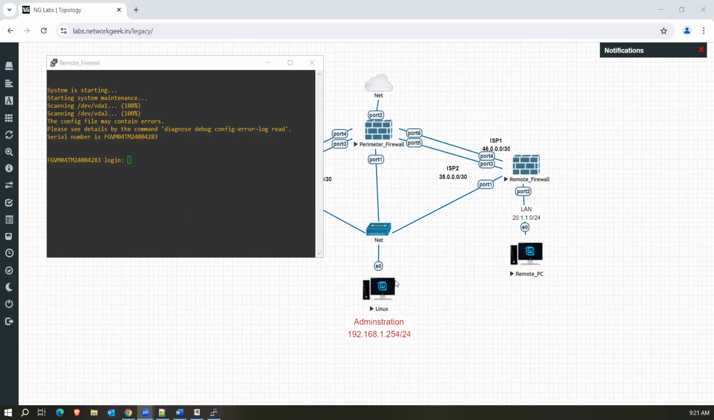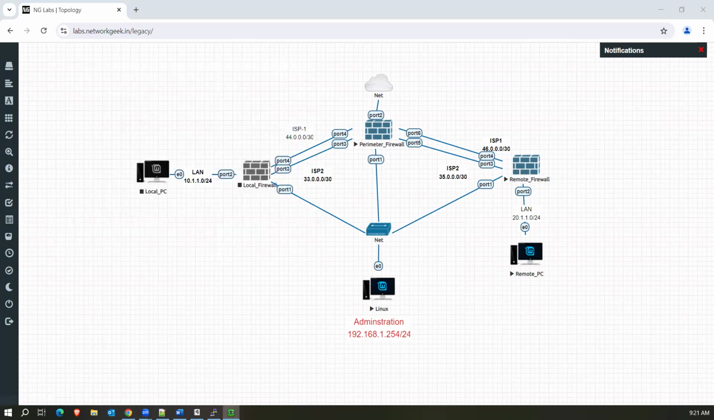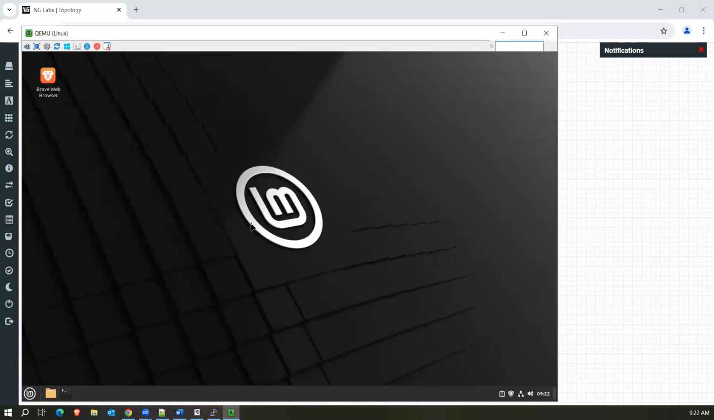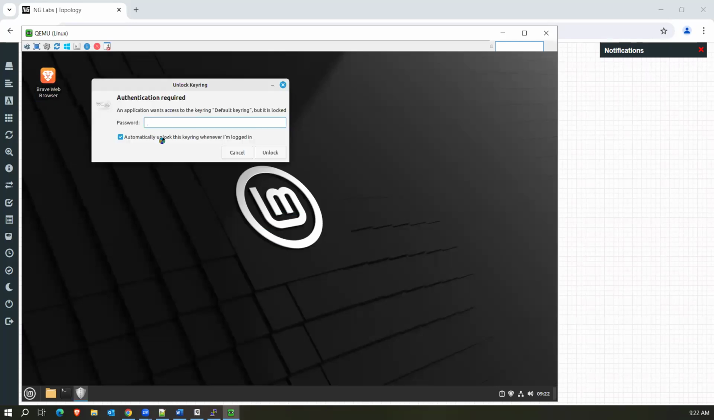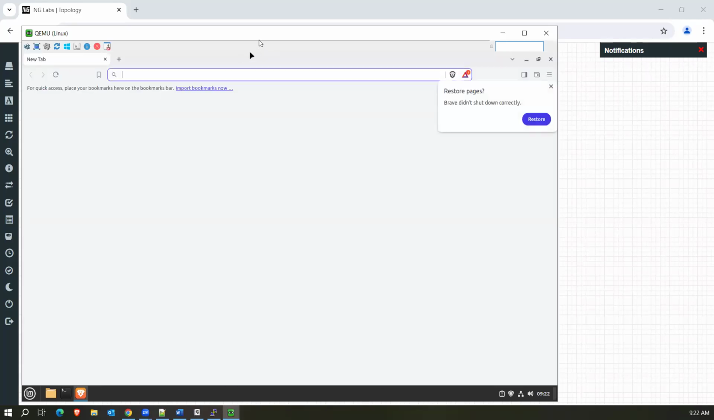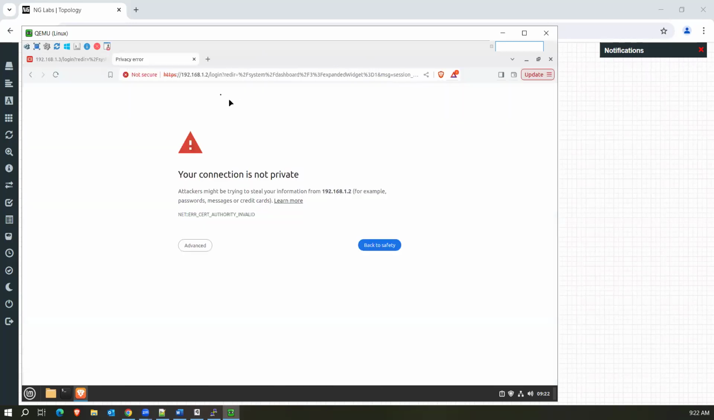Okay, the firewall is ready, so let's try to access it. The password for the Linux machine is root. Okay, 1.3 will be our firewall. So let's take a look at this.